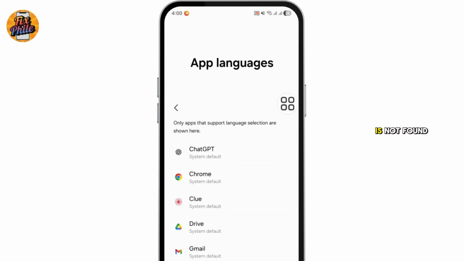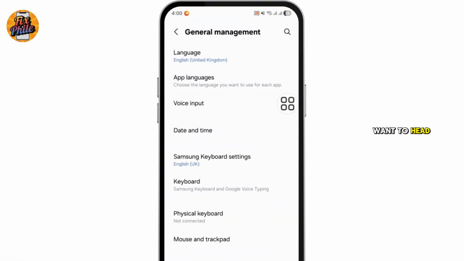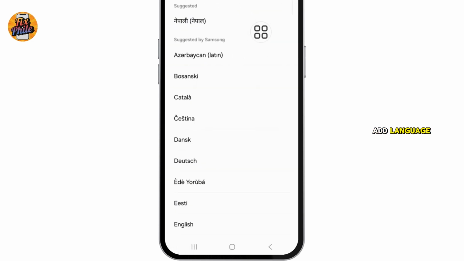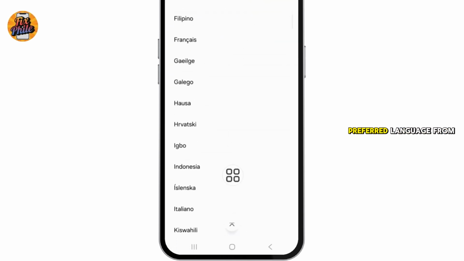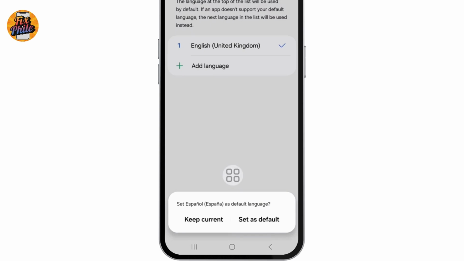So if Twitch is not found over here, then you simply want to head back and then tap on the language option right here. Then tap on add language. Now go ahead and select your preferred language from here. After that, tap on the set as default option. So here, as you can see, once you have opened Twitch, it has been changed into Spanish as well.